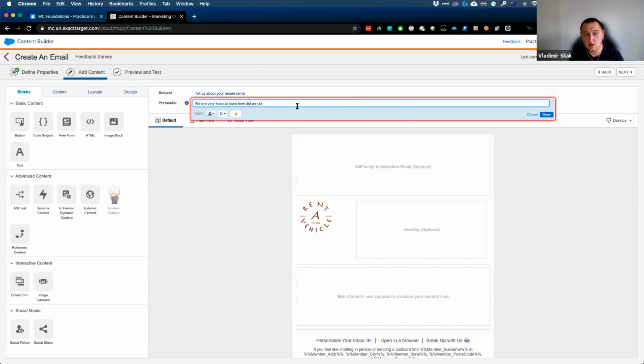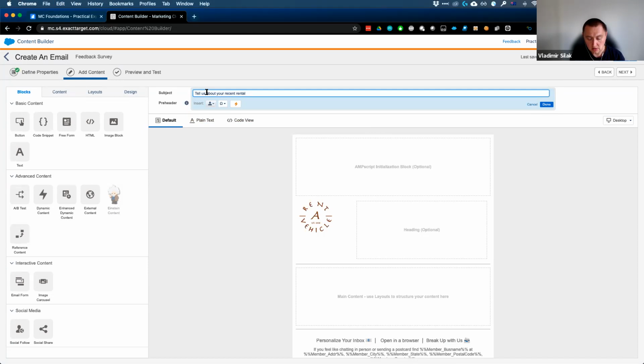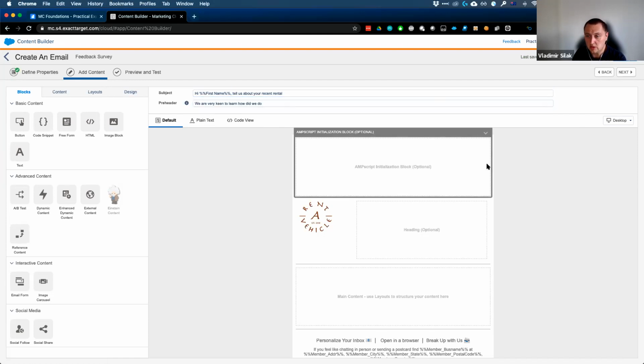Again, if I want to put some personalization into play, I can certainly do that. So I can do "Hi" and then use that drop down to choose maybe first name. "Tell us about your recent rental," right? So change it to be like that. That's done. So that's configured. That sits effectively ready and good to go.